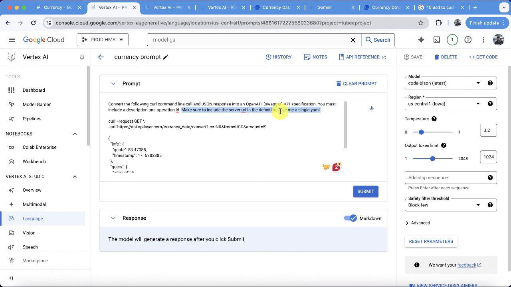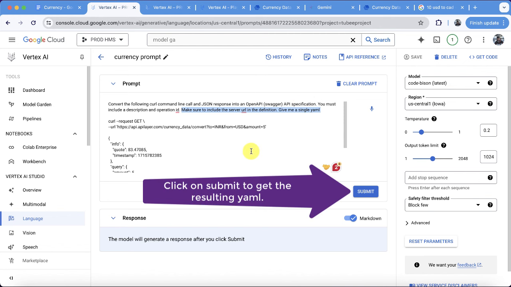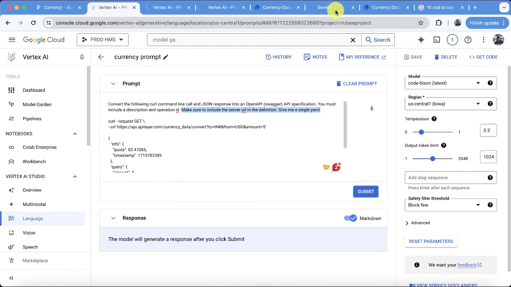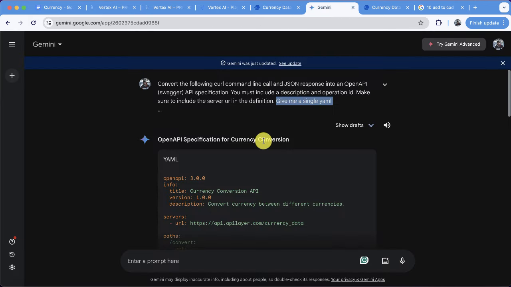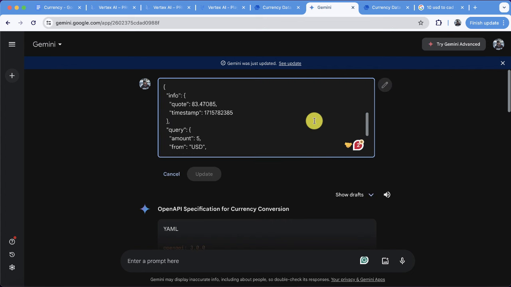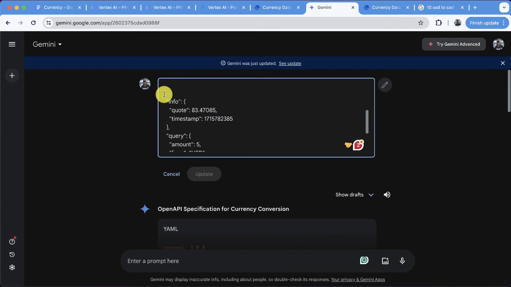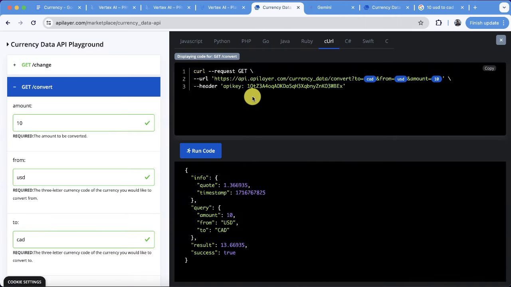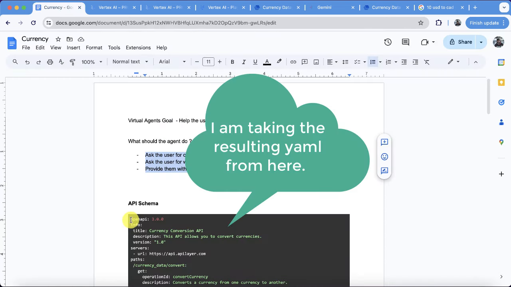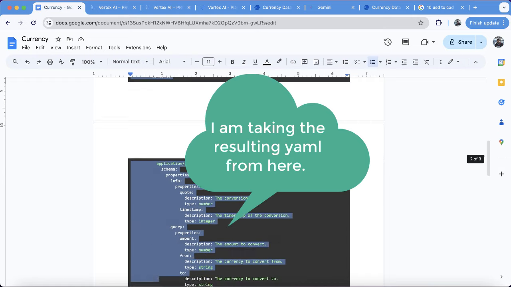Why did I say give me a single YAML? Say for whatever reason you don't have access to AI Studio and you decide to use Gemini. Gemini sometimes splits the output into two different outputs. That's why I specified that I want a single YAML. Over here you will see I have the request and the response. I just copied it from over here. I skipped the key. The key is not needed to generate the YAML. And the response, I took it from here.